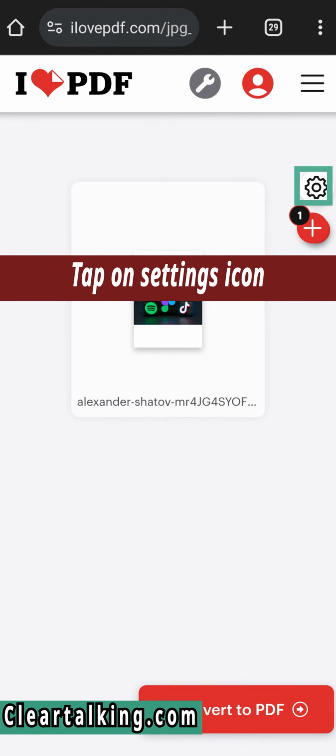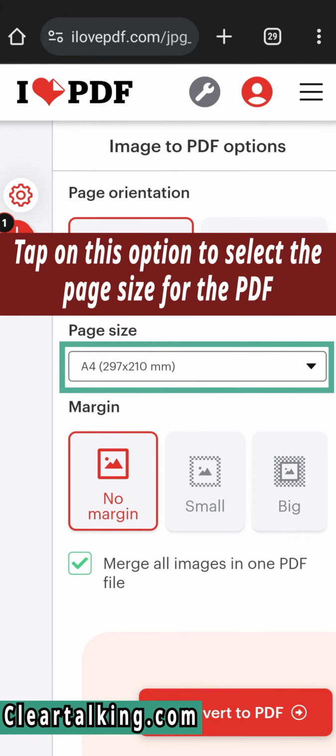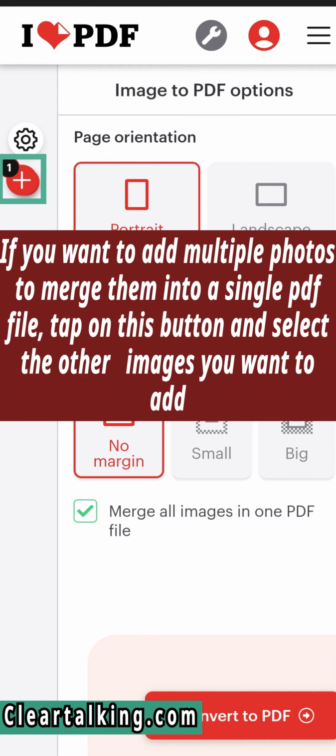Tap on Settings icon. Here you can view the different settings and options related to the image you want to convert. Tap on this option to select the page size for the PDF. It is recommended that you pick the first option here, however, you can pick the option you want to use. If you want to add multiple photos to merge them into a single PDF file, tap on this button and select the other images you want to add.